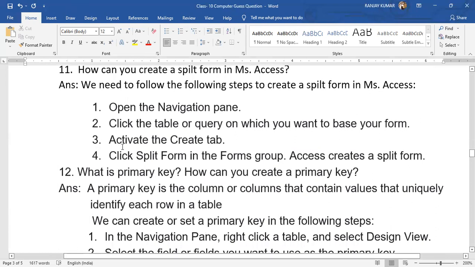How can you create a split form in MS Access? These all questions are very important. So please remember all these questions, and I try to help you understand also. If you have some problem, you can write me, or you can comment to me. I will try to make you understand the things in very simple or easy language if possible.